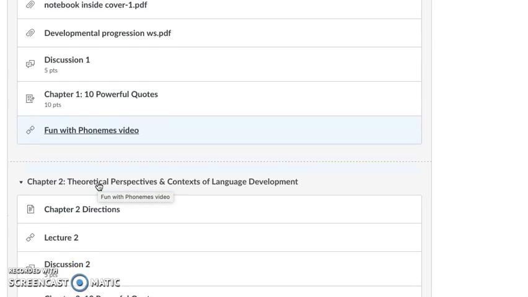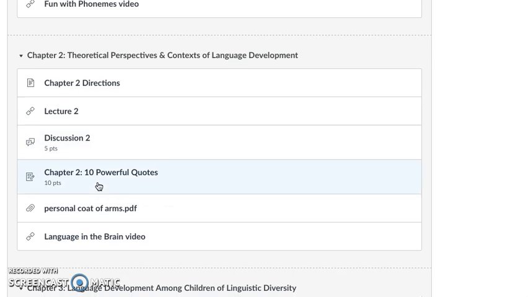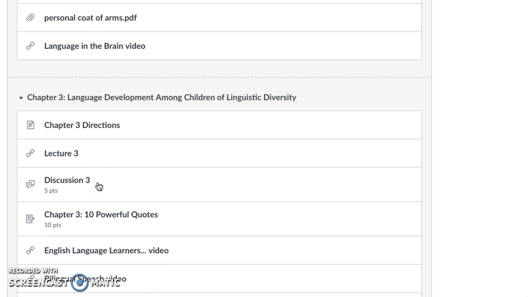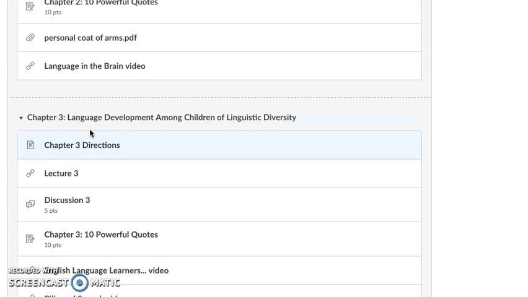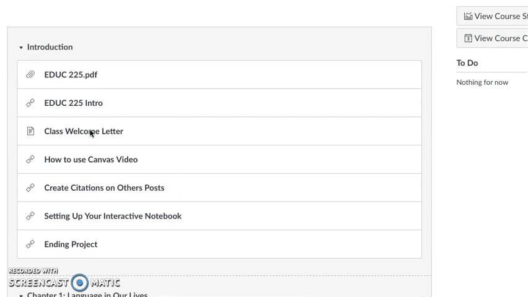All of the other modules are set up in the same exact way. There might be something a little bit different, but you're always going to look at the first little page, which are the directions. I hope this is helpful to you guys.